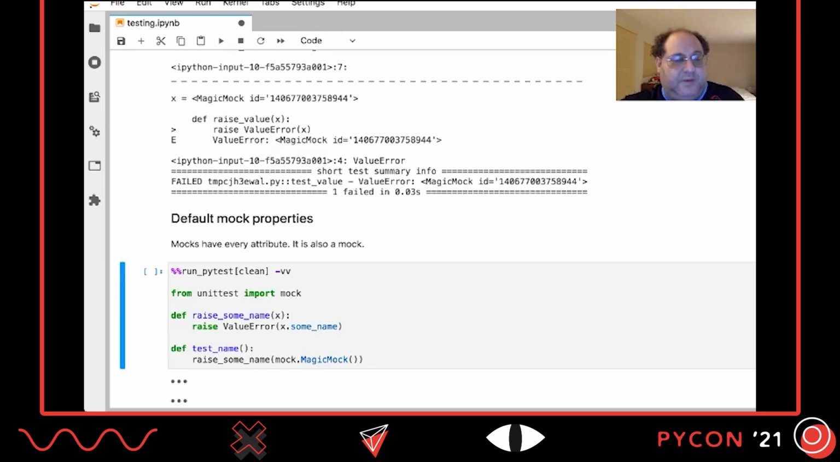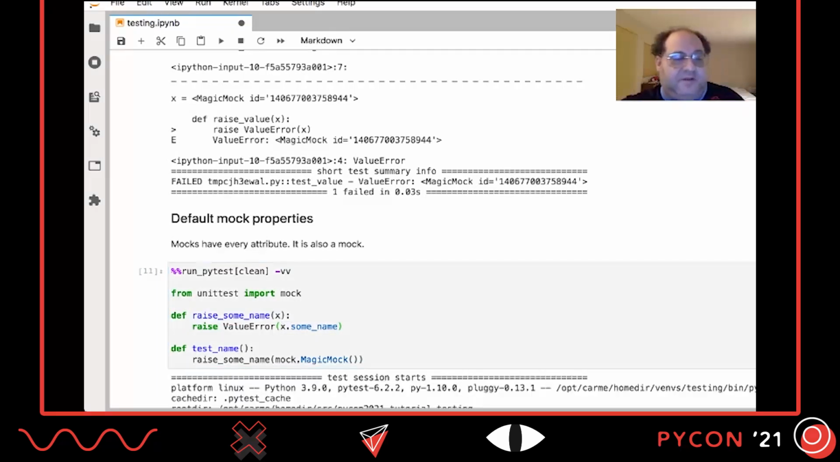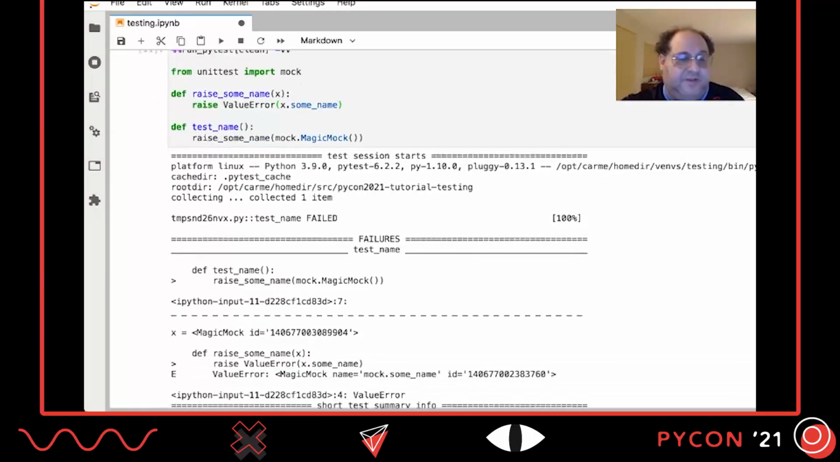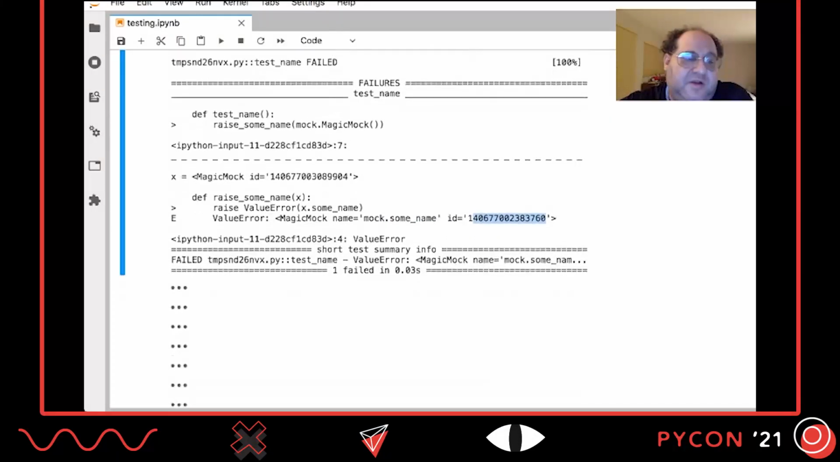Here I now call the function again, just like I did before with the mock, but now instead of raising ValueError of x, I raise ValueError of x.some_name, and clearly this is a made up name. And even though I did it, I'm not getting AttributeError, right? I'm getting the ValueError, and you'll notice that now I'm getting a name, and the name is mock.someName, so it kind of documents the path it took, and again some random ID that will be useful if you want to know if two mocks are identical or not.